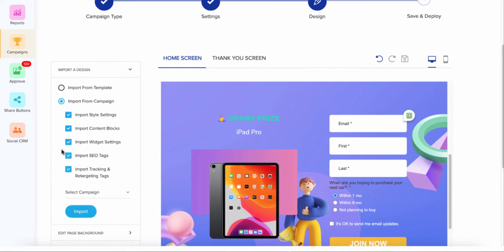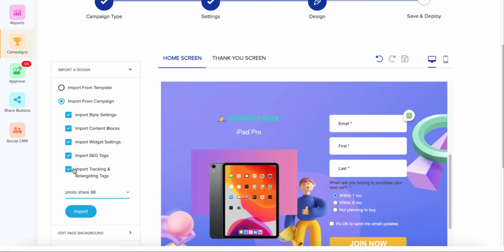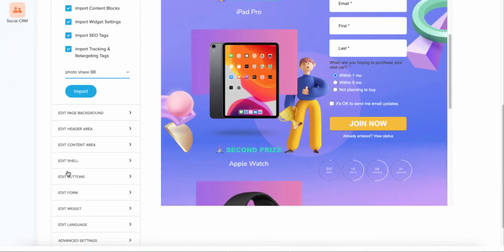Now you can also import from a previous campaign, and this gives you a lot more options. So let's say you already created a great campaign last year, and you want to import that one and use that design that you already spent time on. You can just do that by selecting the campaign that you want to import and clicking import. Just keep an eye on all these checkboxes. It's going to literally import and replace your entire design if you leave these checked. So only check what you want to import.